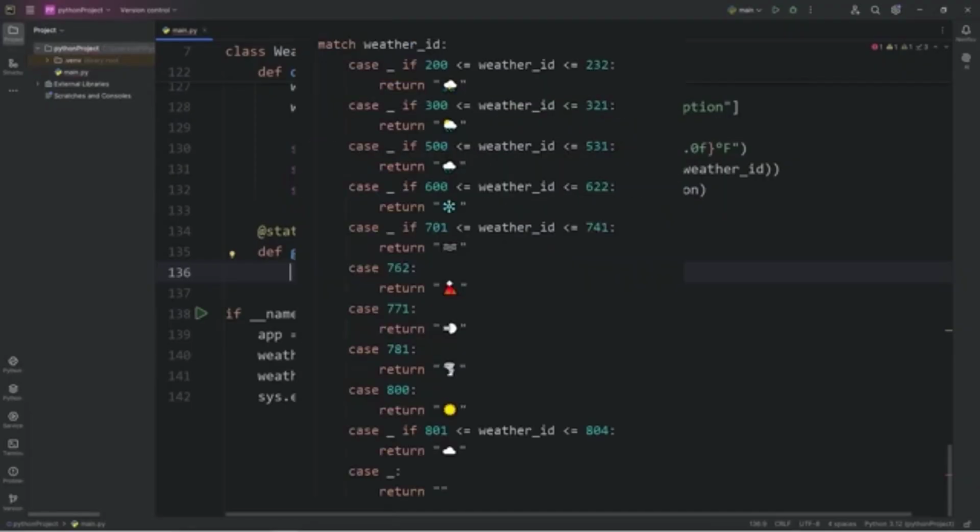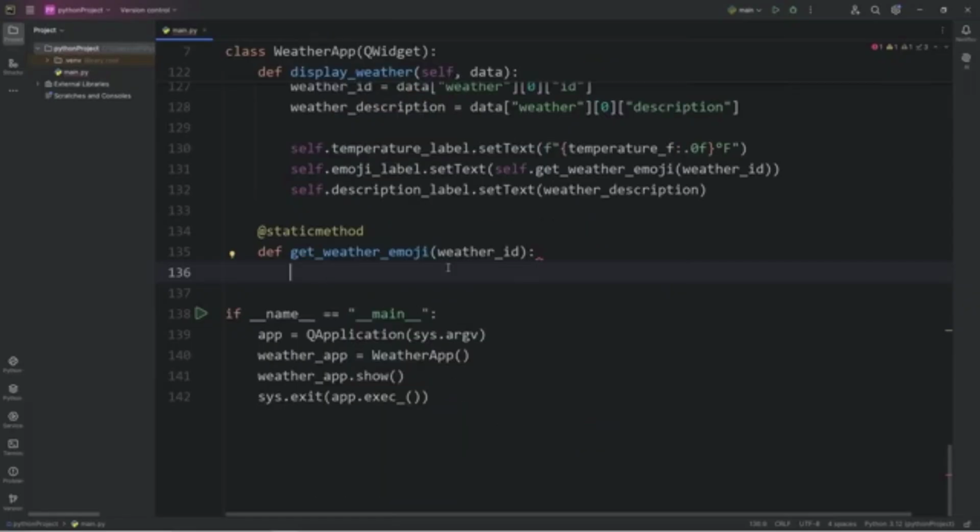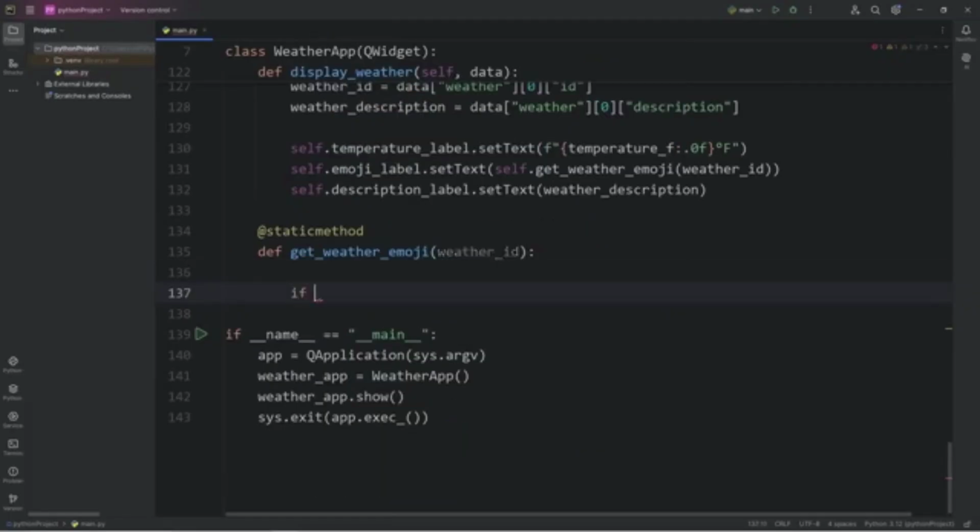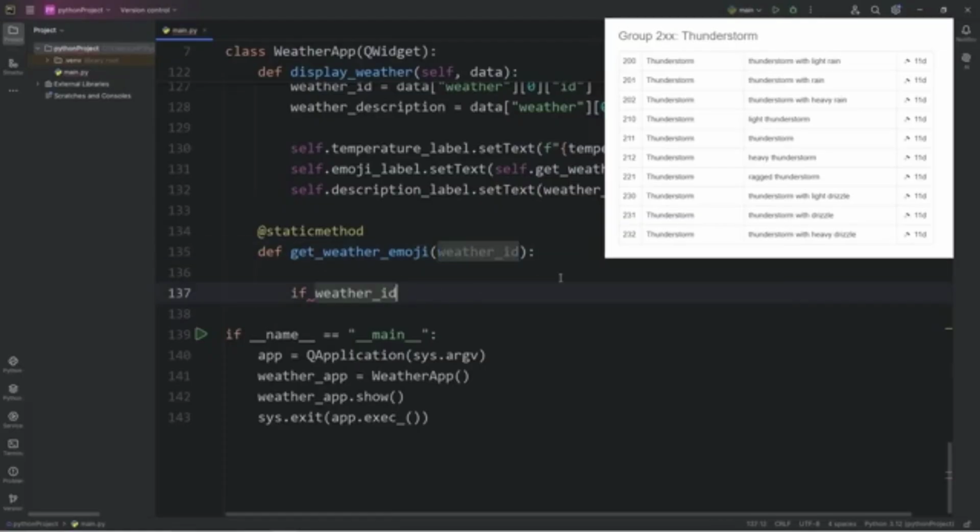We could use a match case statement. I think it's more complicated with the match case statement. We'll use else if statements for simplicity. So if our weather ID is greater than or equal to 200, and our weather ID is less than or equal to 232. Now we have two conditions here linked with the AND logical operator.